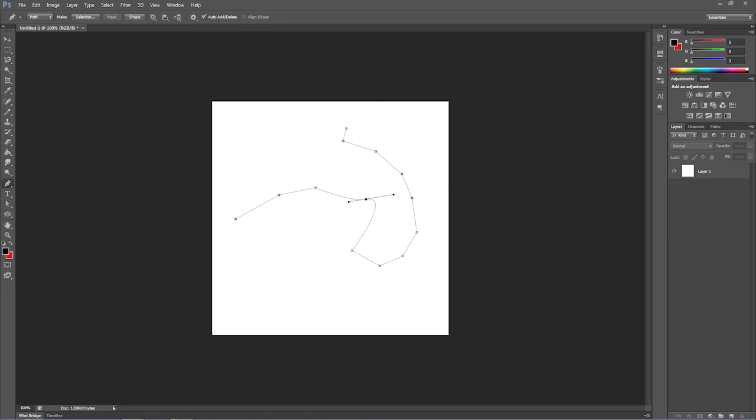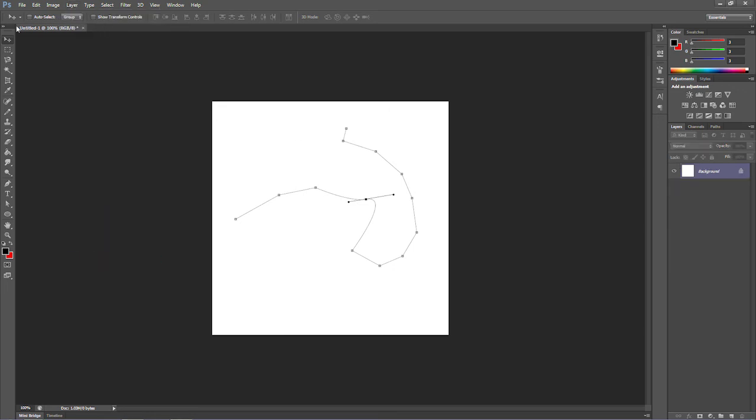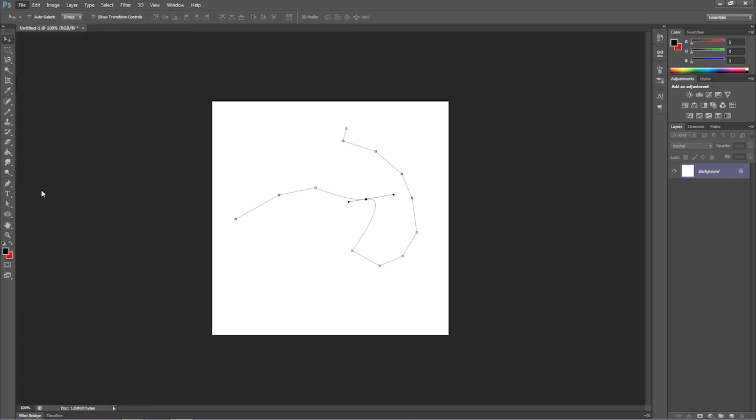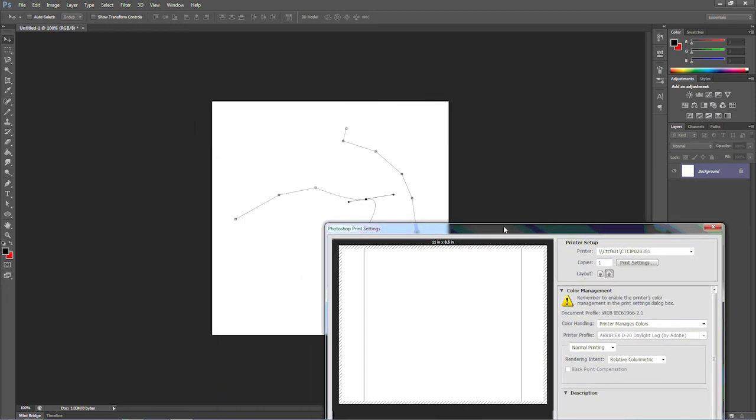We're going to create a new layer. Now I'm going to click off of my path. And now I'm going to flatten my image. I'll go to File, Print. And notice there's nothing on my canvas here. That's because it's not going to print the actual path.